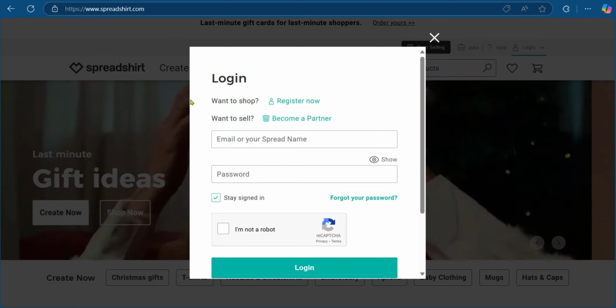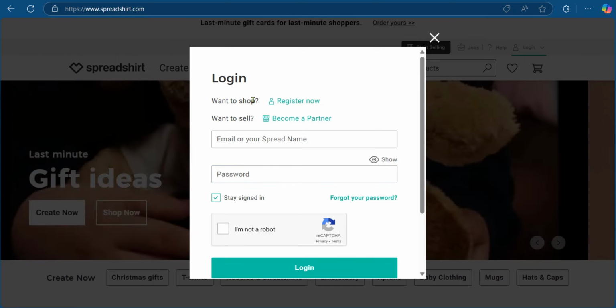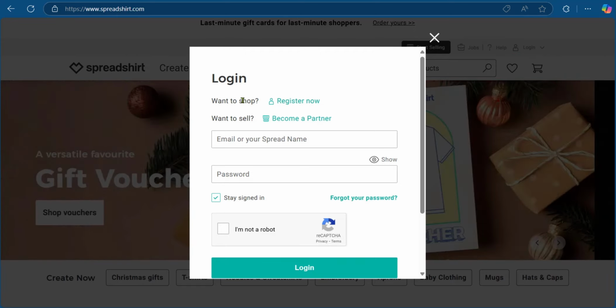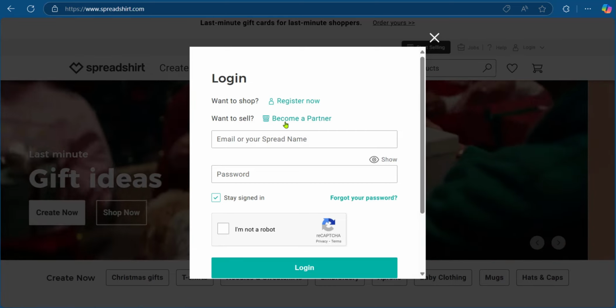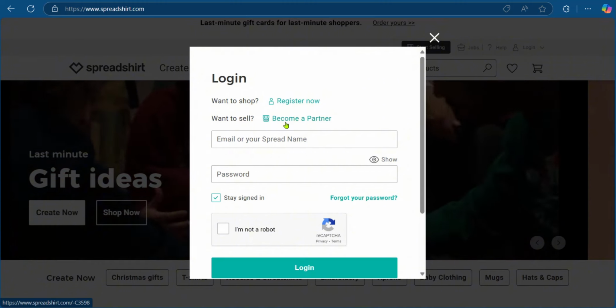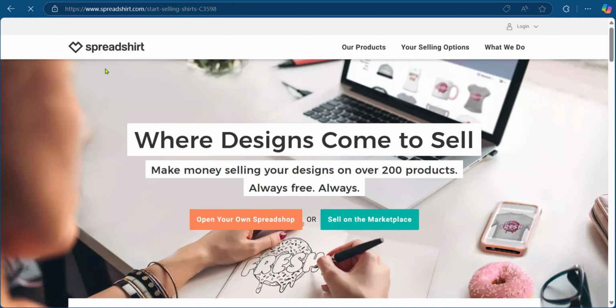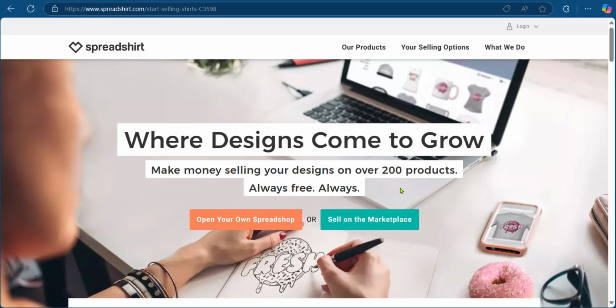However, if you're using Spreadshirt for the first time, you want to shop, register now, want to sell, become a partner. So depending on what you want to do, you can choose to shop and register, or you can choose to sell. For this tutorial, we'll be showing you how to become a partner. We're going to click on this one, and now we'll be taken to this page here on Spreadshirt.